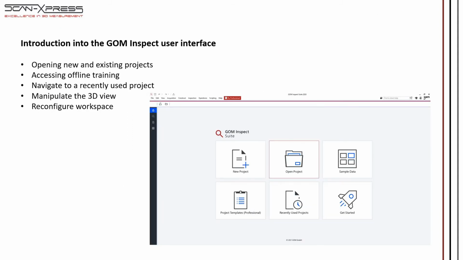To start the introduction to the software, Ben will run us through the Start menu, where you can start new projects or continue working on existing projects. You'll also see how you can access sample data and offline training materials. Ben will also explain how to navigate the 3D view. Over to you, Ben.